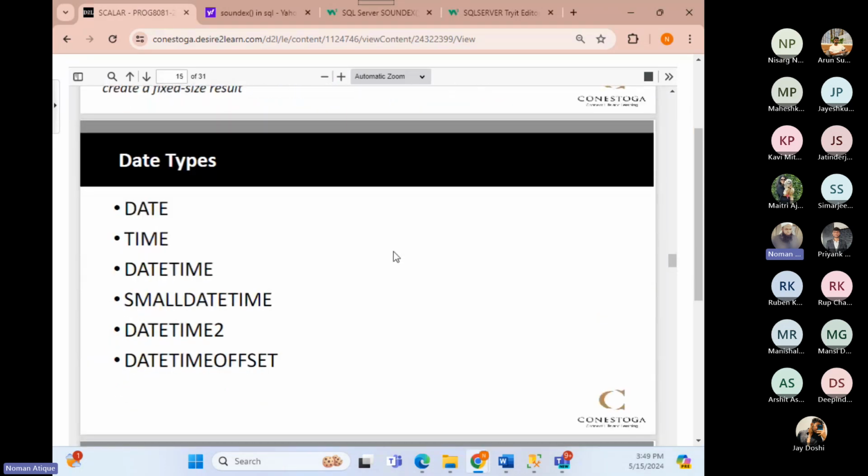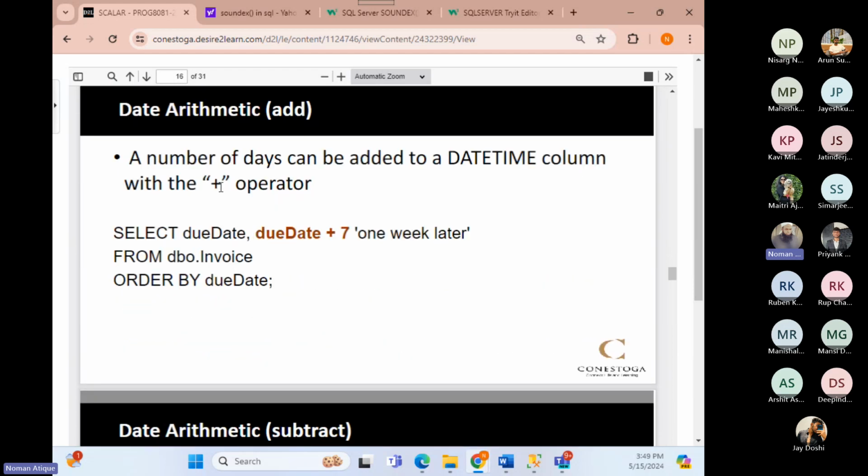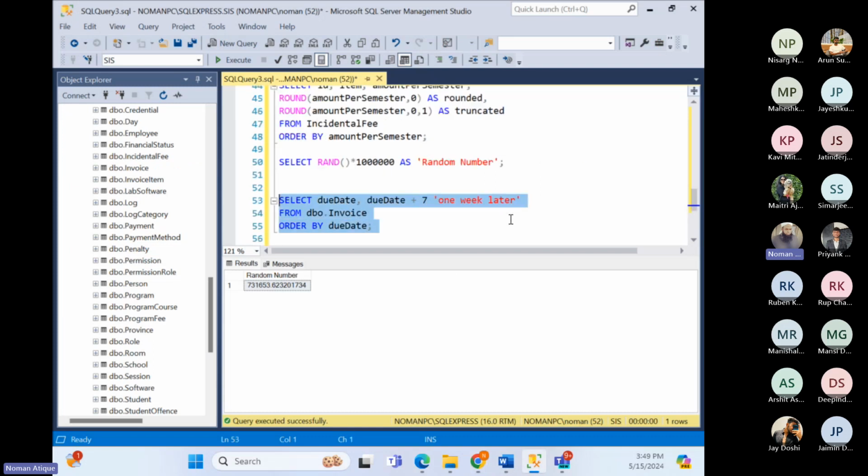Data types, as we talked about in the beginning in our first session: date time, small date time, date time 2. You remember date time 2 is where date time offset is there. A number of days can be added to a date time column with the plus operator. So remember, we talked about select due date plus 7, 1 week later, from dbo invoice. So again, look at that. It will just bring up a table, and interestingly, it will show us some columns there.